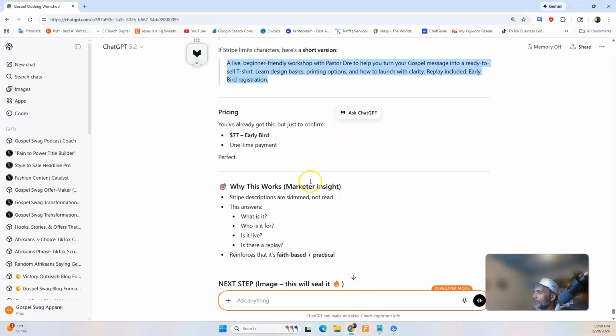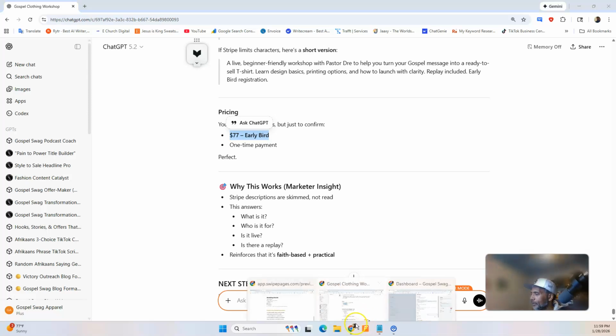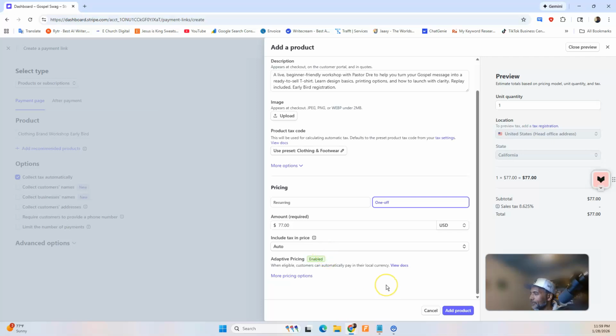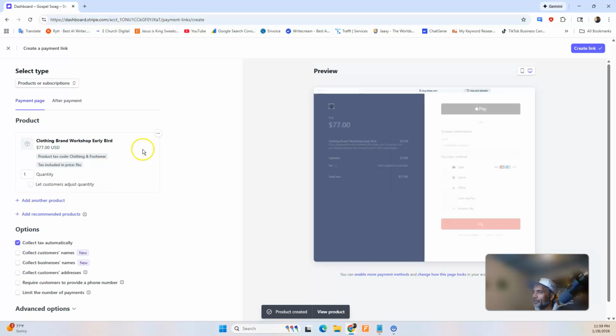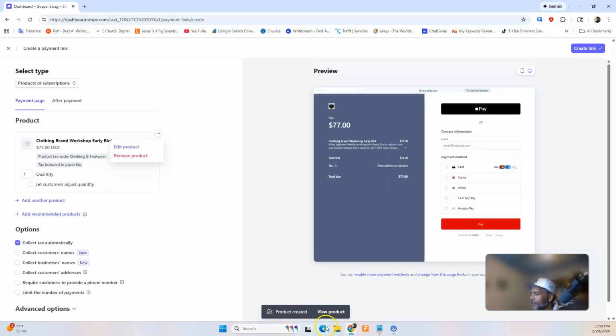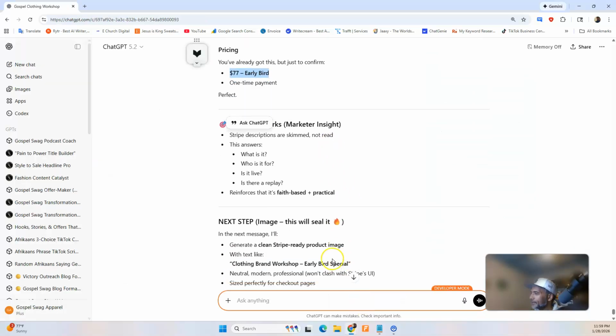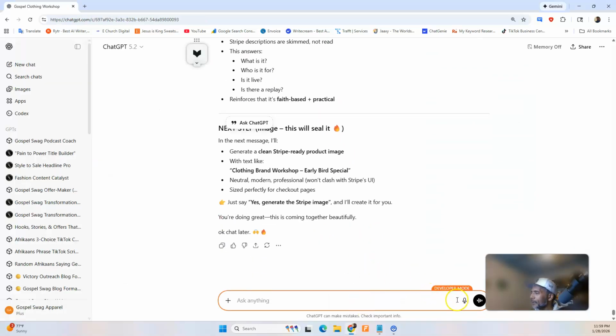Boom. You already got this pricing, but just to confirm, $77 early bird, one-time payment. So we're going to do, let's see, once off, $77 early bird, include tax in price, auto, yes. And we're going to add product. I'll come back and do the image. I think I could edit it, right? Yeah, I could edit it. All right, boom. So we're going to go here. Next step, image. This will seal it. Okay.